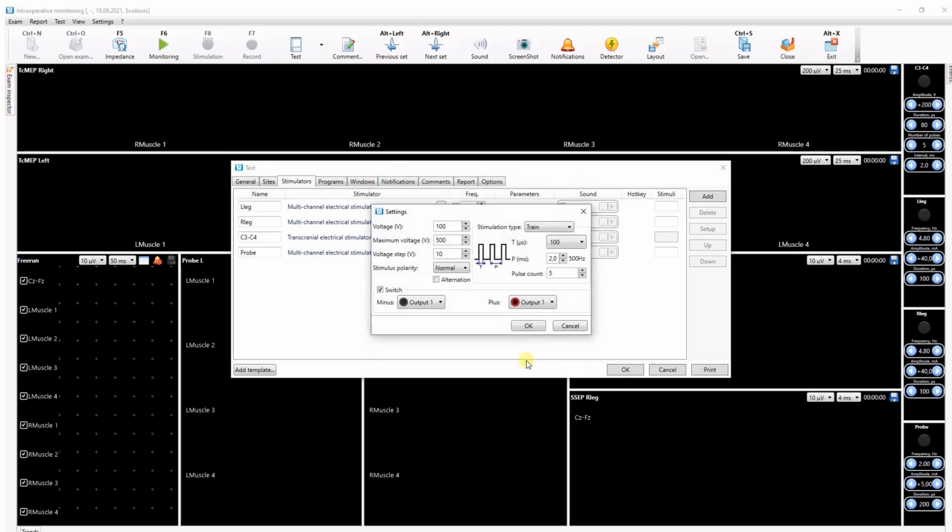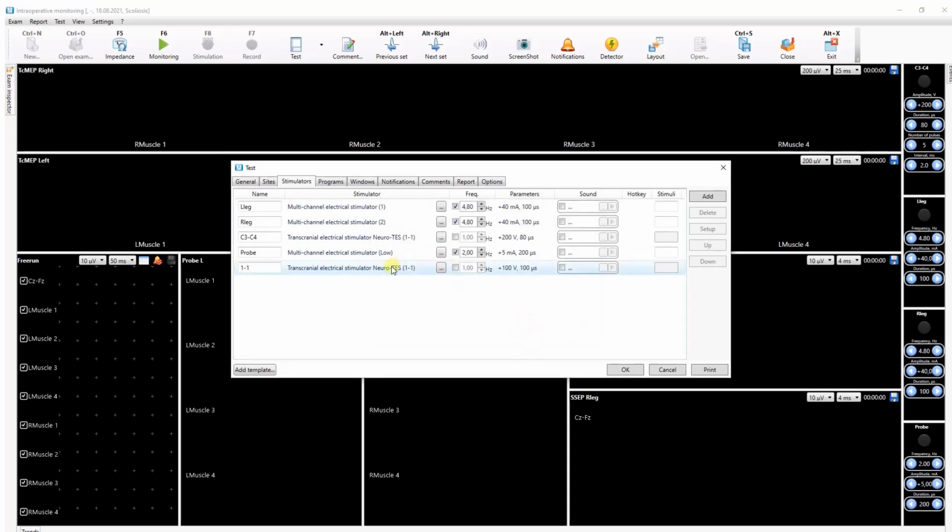The setting window for the respective stimulator will appear. Adjust the settings and click OK to continue. You see that a new line is now on the list. Here you can enter the stimulator name, enable repetitive stimulation by activating the checkbox in frequency column, and set stimulation frequency.